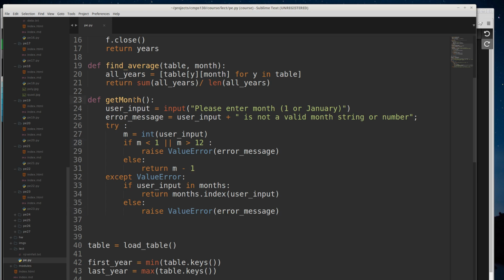So at this point, I've got a function that accepts the user input and it does all sorts of checks, right? It's going to detect whether or not it's a string version of a month, whether it's a numeric value, whether it's a legal numeric value. And the bottom line is that this is either going to return the correct number, 0 through 11, or it's going to throw a value error with a particular message.